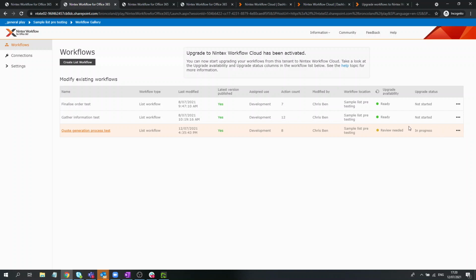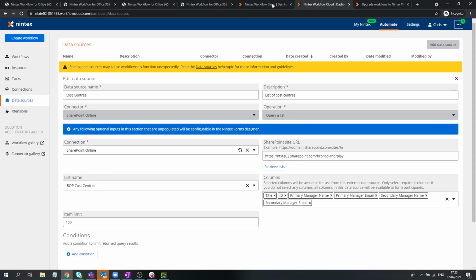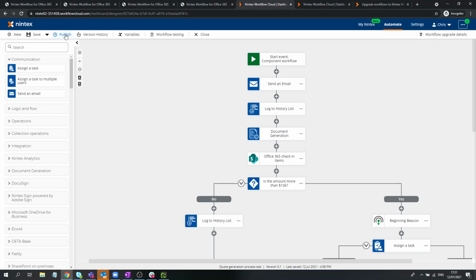Now, this is very important. When you have multiple workflows, i.e. one in Office 365 and also one in Nintex Workflow Cloud, they will potentially conflict with each other. They might both be working on that same SharePoint list, but we have methods of dealing with that. So let's go back into Nintex Workflow Cloud. Let's go ahead and publish.